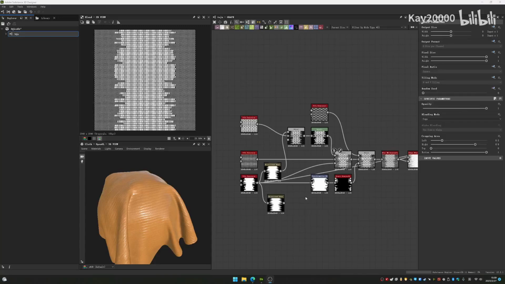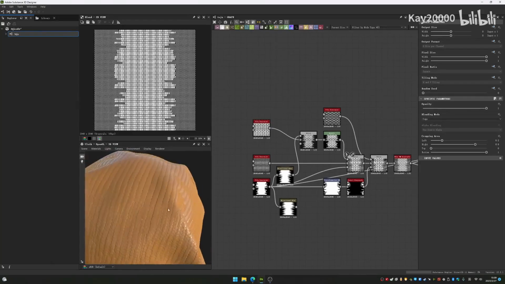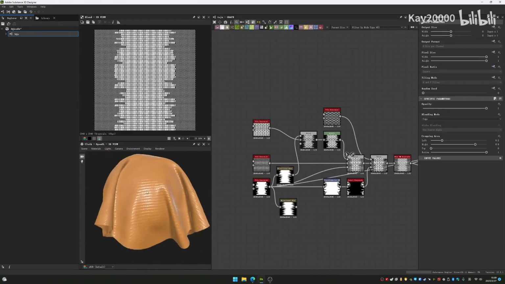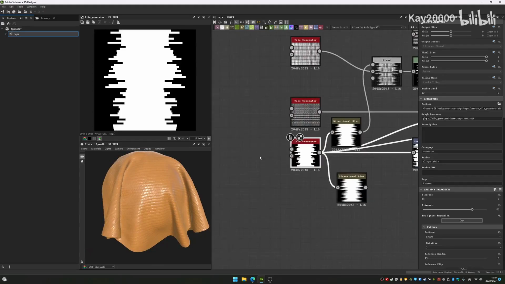Hello everyone, I'm Kay. Today, I'm going to show you how to create a material with a crocodile skin-like effect, basically how to make a leather texture. First, we'll use the tile generator.